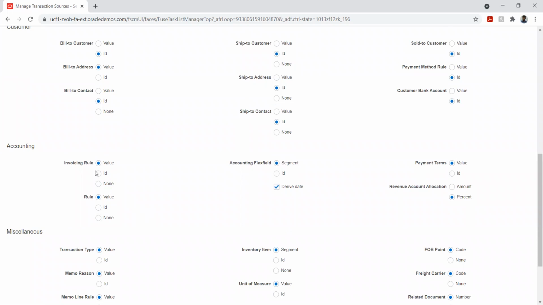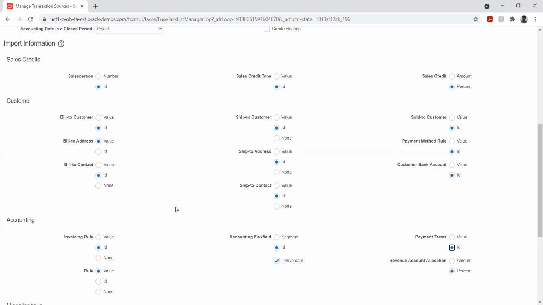Similarly, I'll select for the other options as well, IDs. So bill to address also we should give as ID, right? Yes, yes.